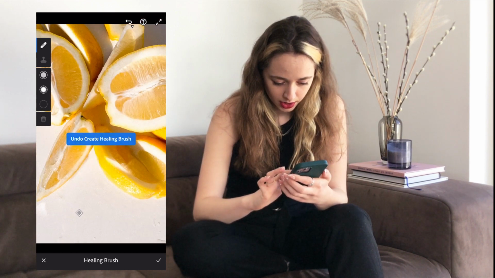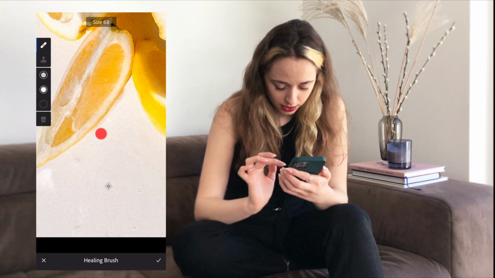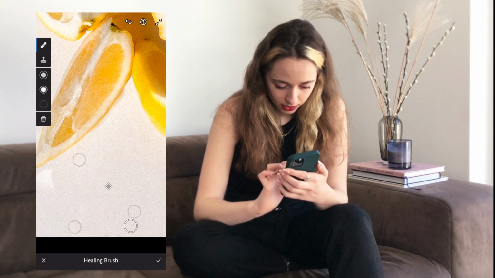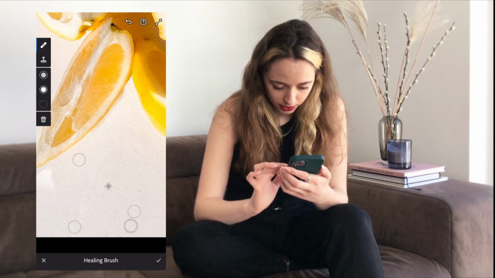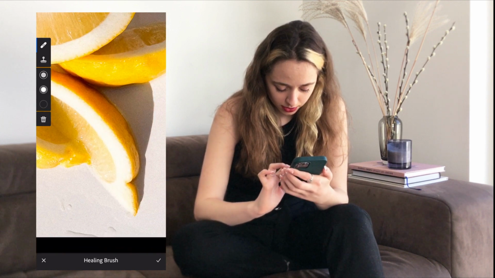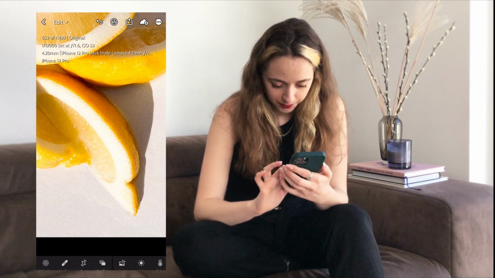No. So also some little spots here, I don't like it. Here, I don't like it. Here. Okay, this reflection, I think we can leave it. Here, I don't like it. Here. And here. Okay. Perfect!